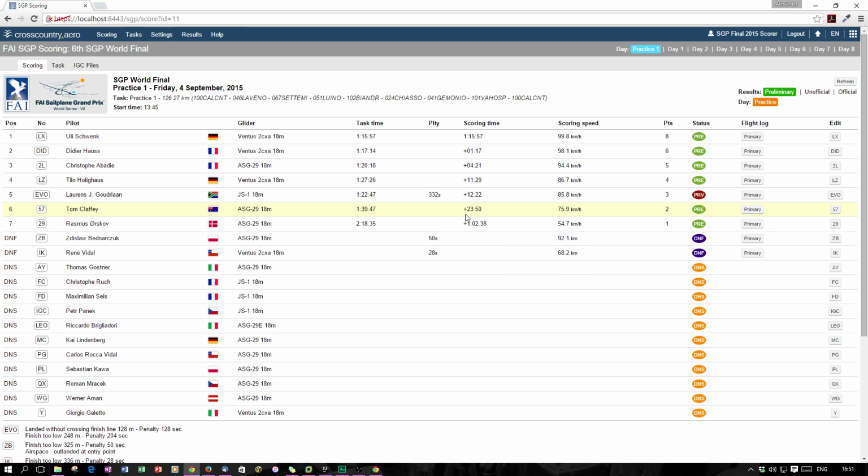And here what we have is the scoring time. Basically it's the task time plus any penalty applied. So this is the time that actually counts for the ranking. To the right, you have the scoring speed. The scoring speed is based on the scoring time, which means it is calculated after any penalty is applied. And here you have the points. It's a practice day, of course, so the points won't count, but they're shown in the scoring system anyway.